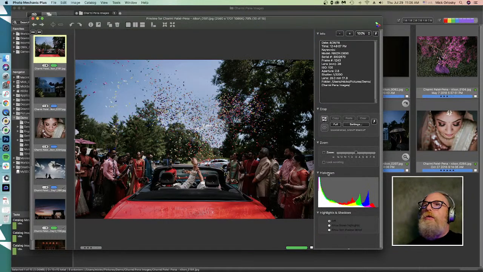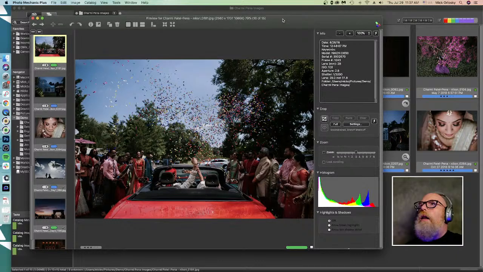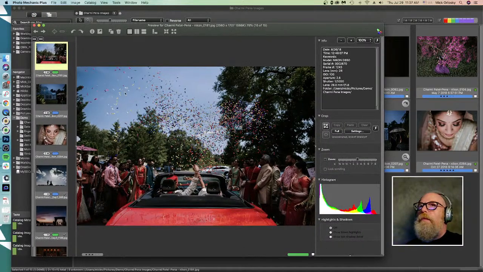And then there's a histogram tool here as well, just to help you make some evaluations of the shot, just to see how your highlights or your shadows are doing. You can even choose to warn if there are some blown highlights or lost shadow detail, blocked up shadows, if you need that. These tools are just to help you make decisions on whether this image is a keeper or a reject. Obviously, all of Charmy's images are keepers.